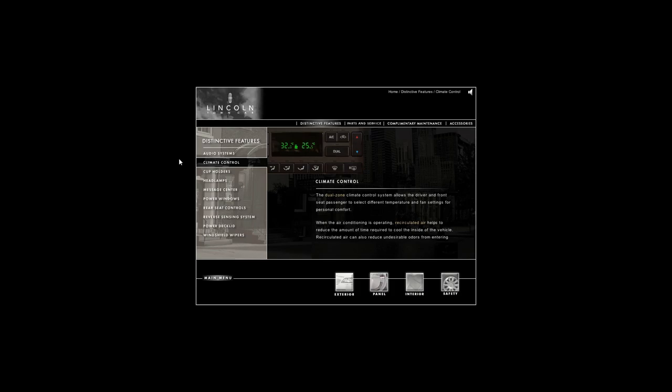Also, remember that your rear window defroster control not only clears the rear window of ice, mist, and fog, but also heats both outside mirrors when the control is activated. The rear window defroster control is located on the instrument panel.